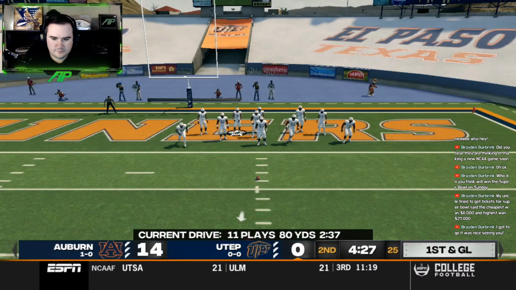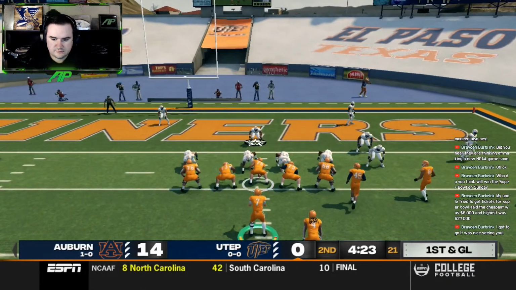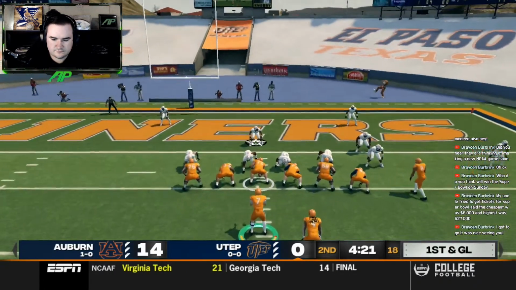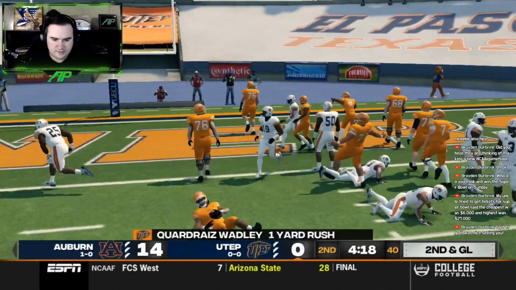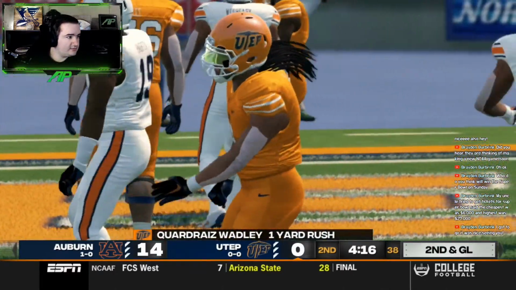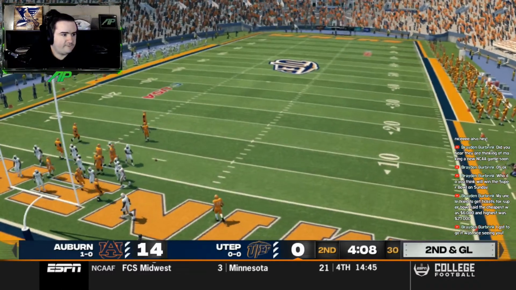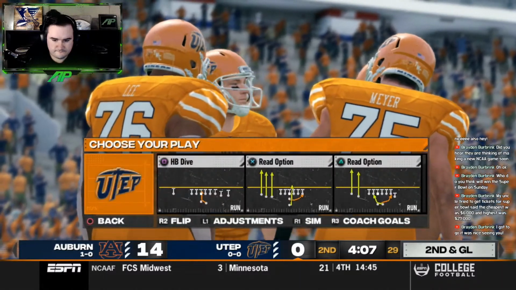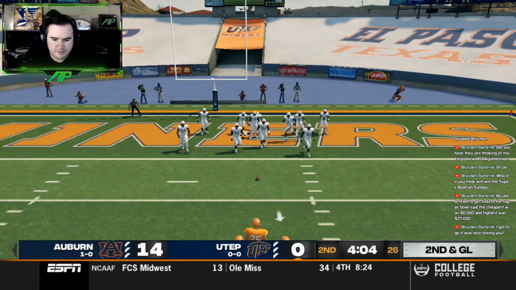And this is the 12th play of the drive. Wadley up the middle. He's not going to get there. 2nd down. 3-yard line. And he gets a yard on the run. Can we ground pound it in?